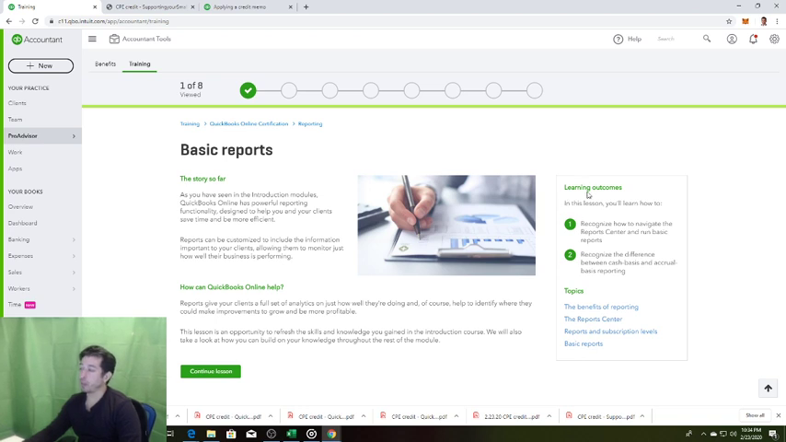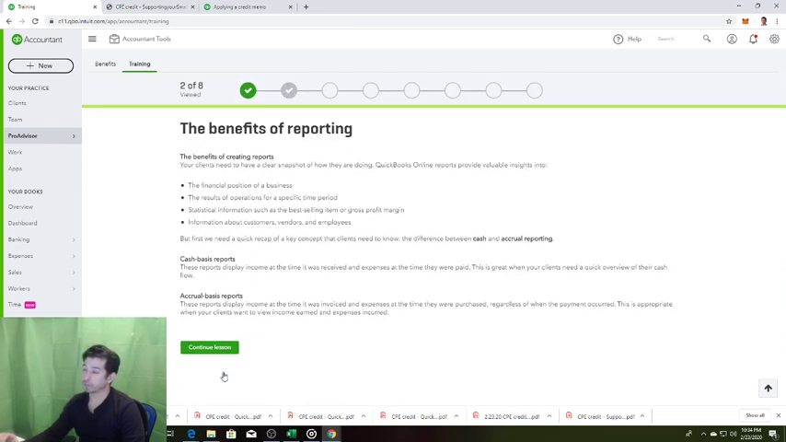Learning outcomes. In this lesson, you'll learn how to: 1. Recognize how to navigate the report center and run basic reports. 2. Recognize the difference between cash basis and accrual basis reporting. Topics covered include the benefits of reporting, the report center, reports and subscription levels, and basic reports. Continue lesson.